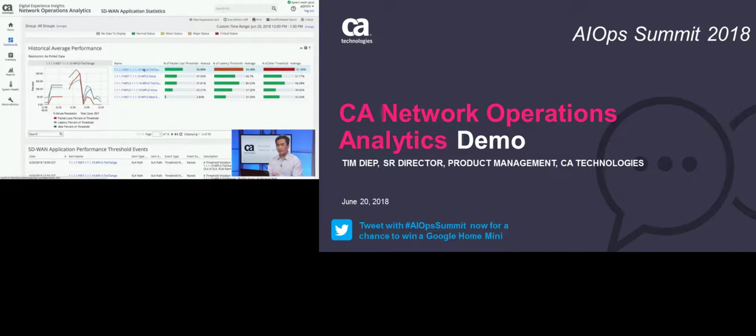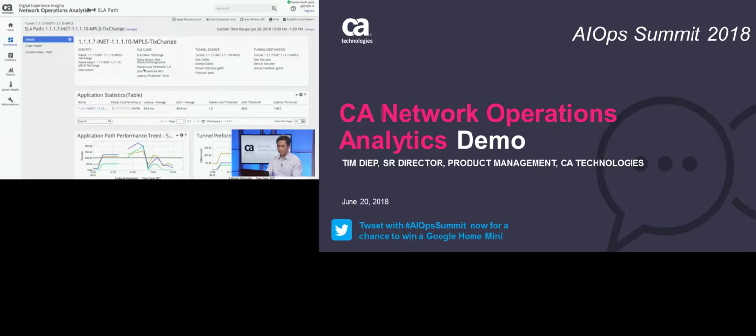So I'm going to click on the text exchange application path. There is a dedicated context page for the application path. You can see that is text exchange. You can see some summary information. You can see the specific application statistics, the name of the application path, the various information on it.